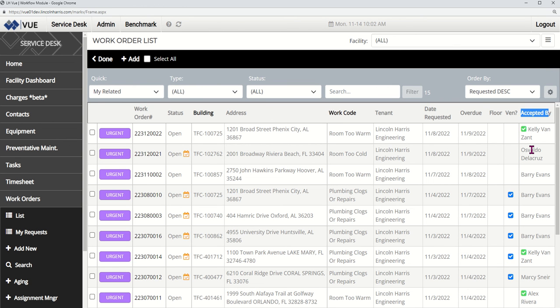Accepted by: on the Truist account, we do not accept work orders. They are assigned to us, so you never have to accept a work order. They are automatically assigned to the FM or the engineer. And that is basic view filters and list columns.